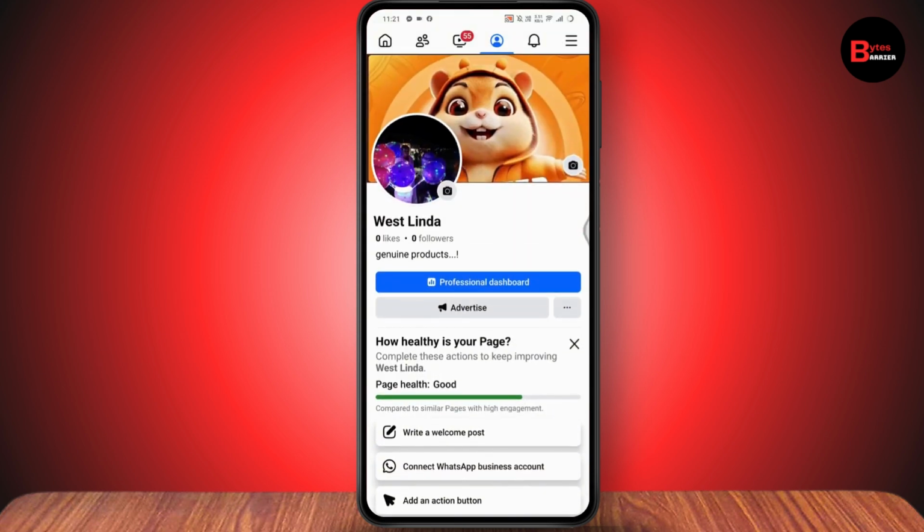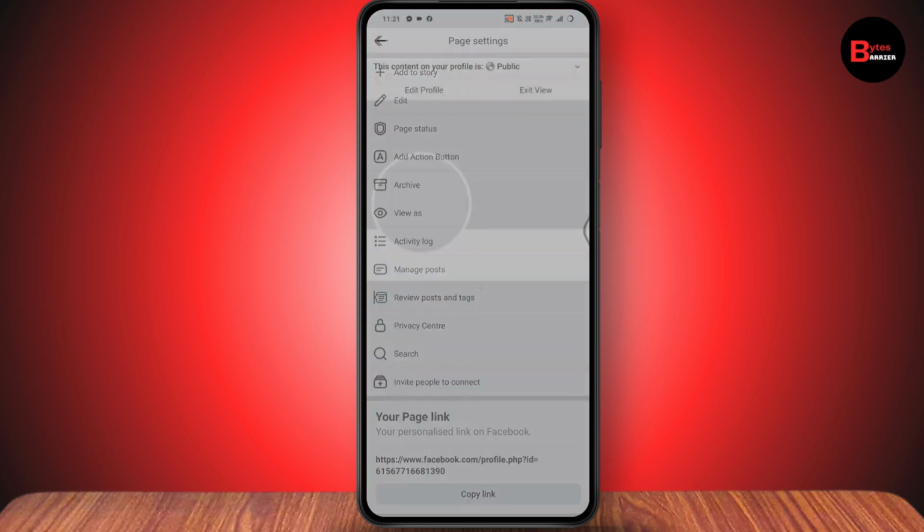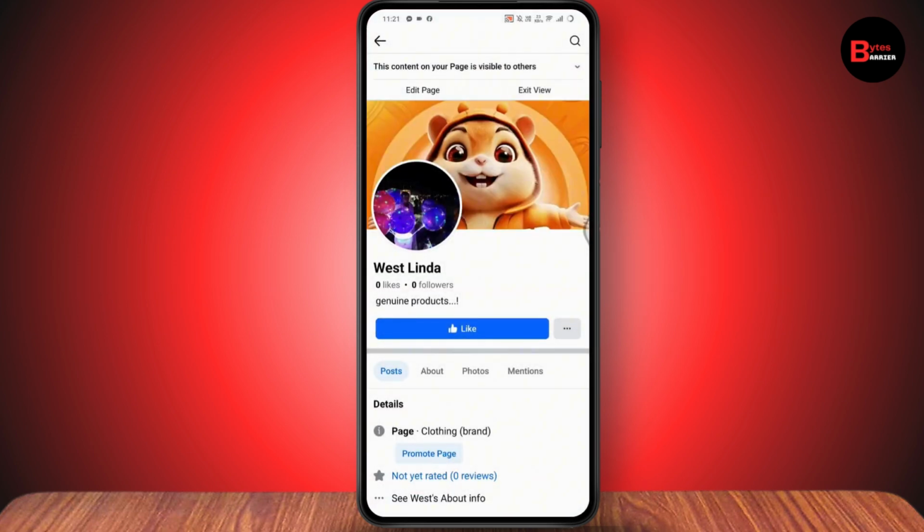And once you've added your profile picture and your cover photo, go to the 3 dots again and tap on view as, and you can see how your page looks.